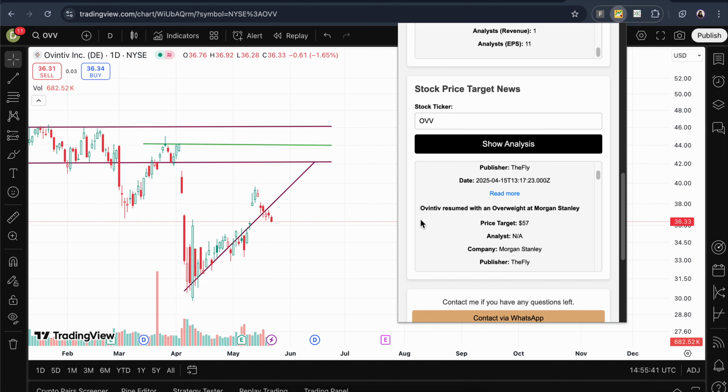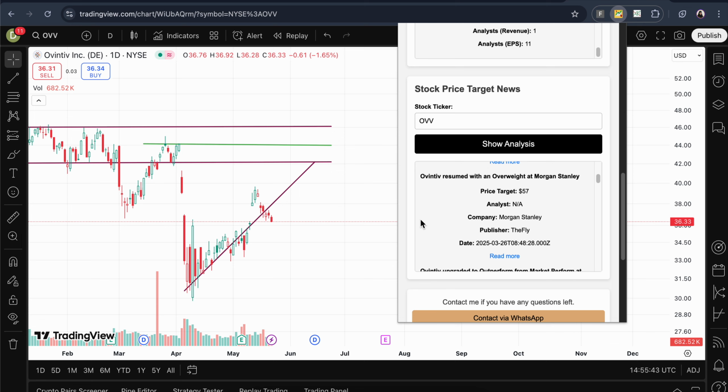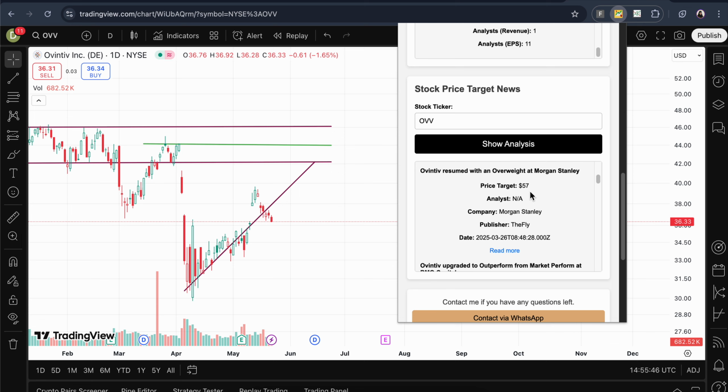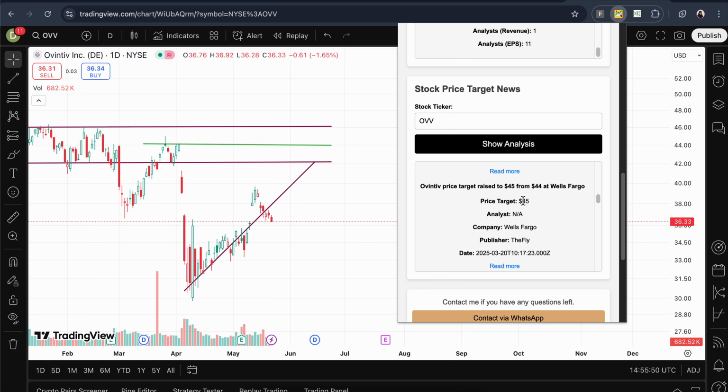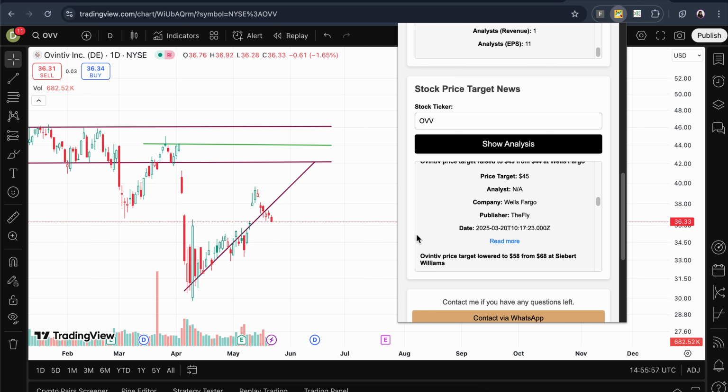As you can see, these are the most recent ratings assigned by top investment analysts. Another rating is 57, another rating is 57.2 by BMO Capital, and another rating is 45, but still it's above the current price, which means that the company is currently undervalued.